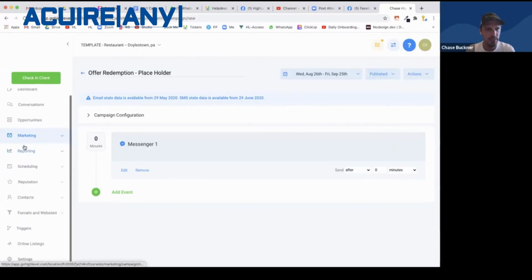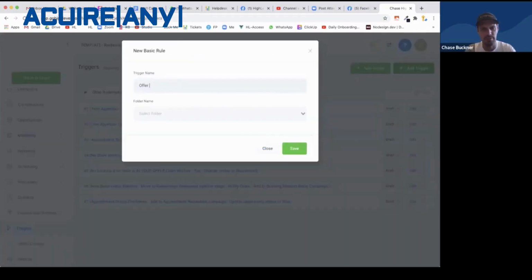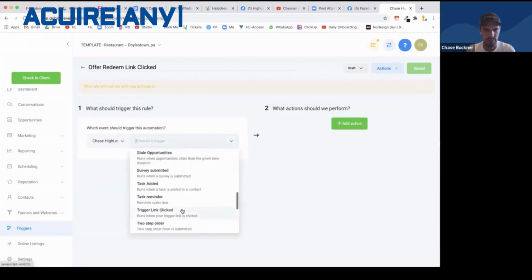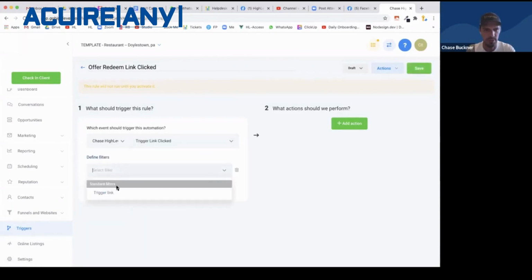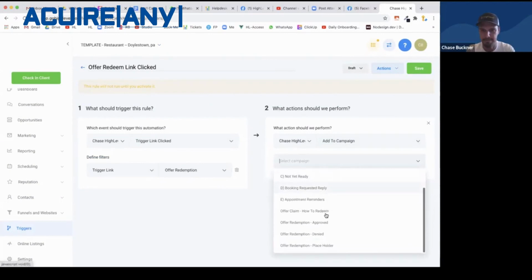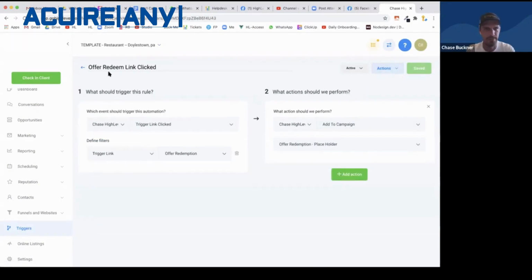So this is just going to be a placeholder here. And now I should be able to, let's go back to triggers, offer redeem link clicked. Okay, so let's try this again. We'll go trigger link clicked, add them to that campaign. Save, activate.